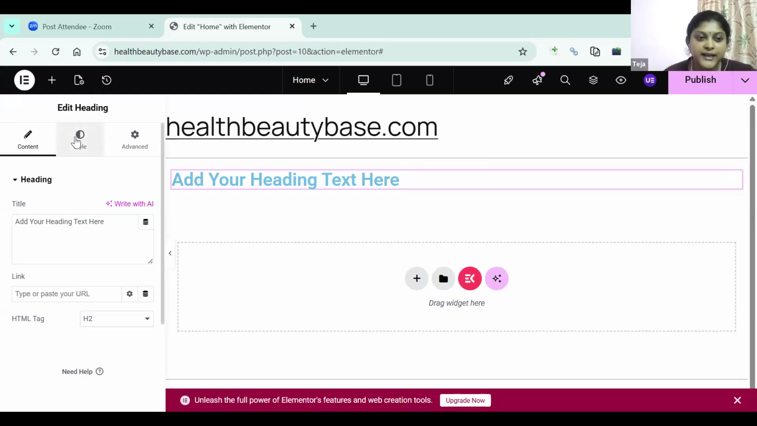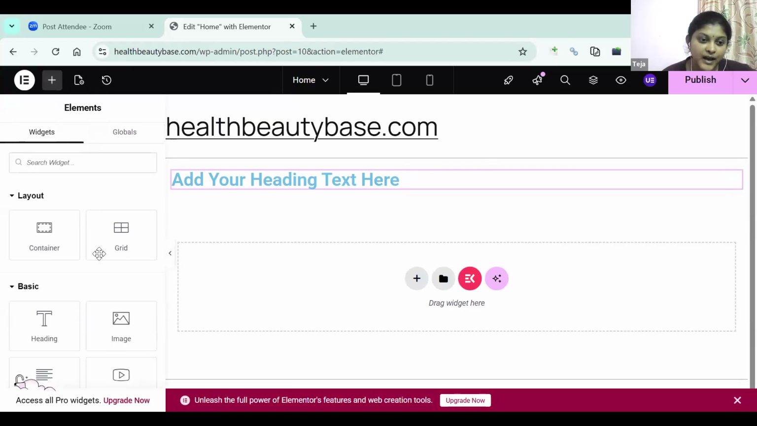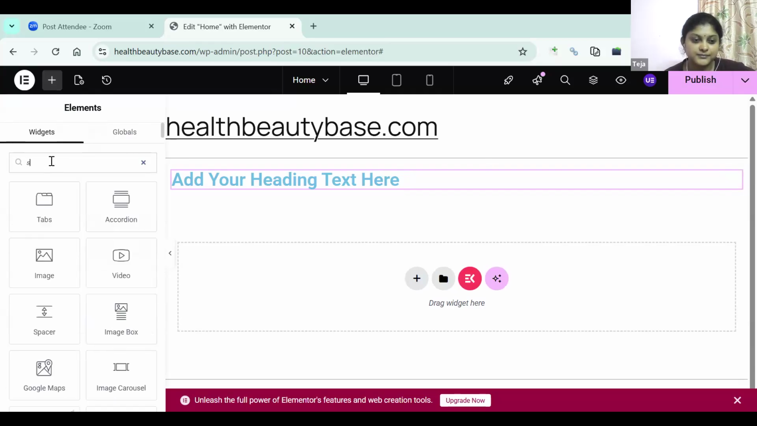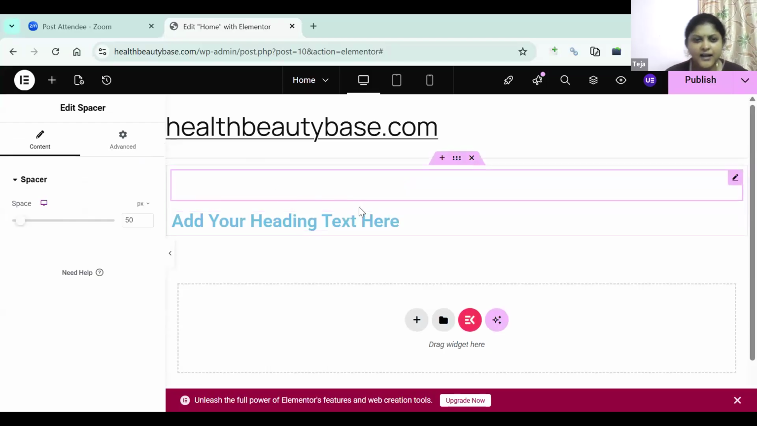So how to add a space? Go to the plus icon. Search for space here. Spacer. Place it above the text, inside the container, above the text. You can increase the space if you want. Slightly increase the space to 70 or 80.